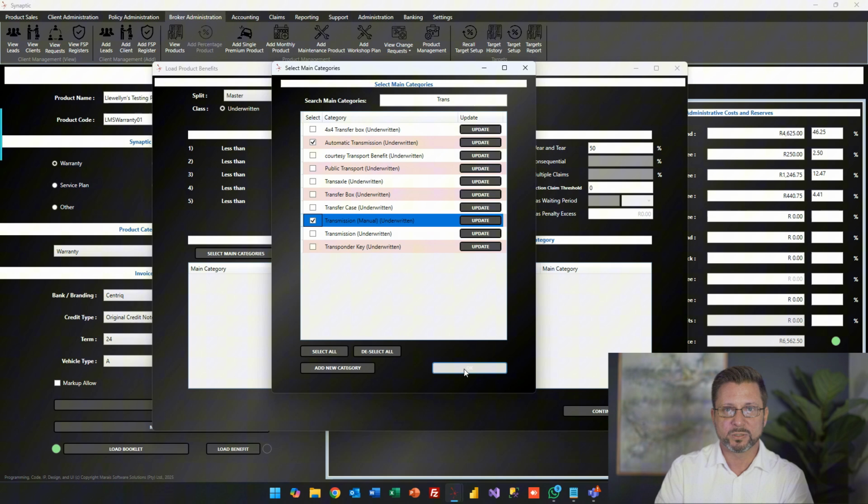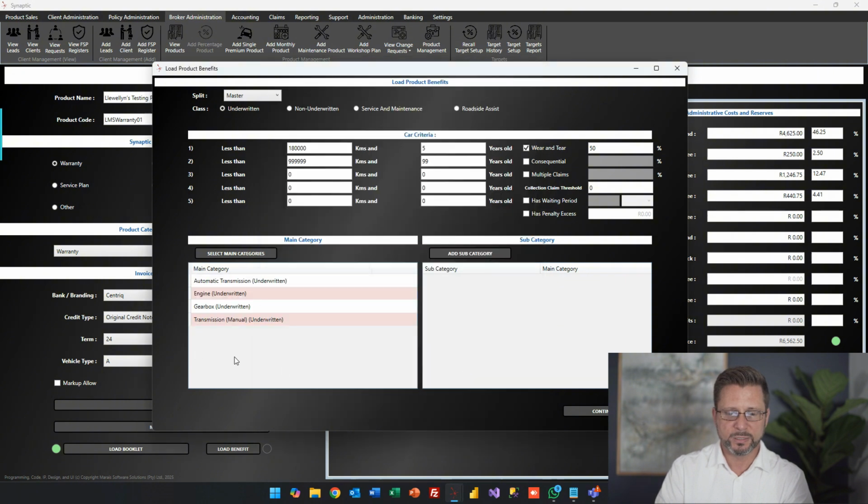Once you've selected everything that you want for this warranty, you put it down here and it'll come through here. So it's going to show here in this casing, your engine, gearbox, and then your 2 transmissions. So once you've selected all your categories, it will show here in this grid below, and you've got your 2 transmissions, you've got your clutch and flywheel, and you've got your engine.